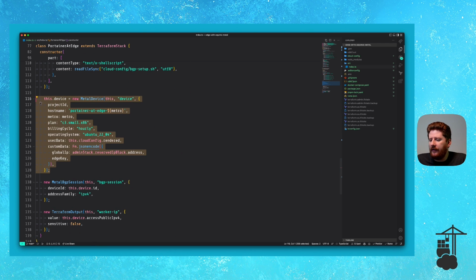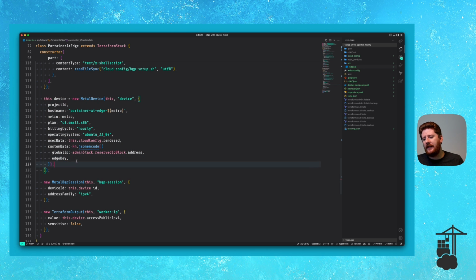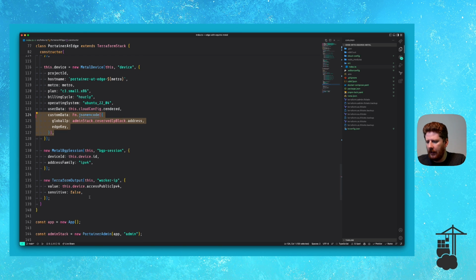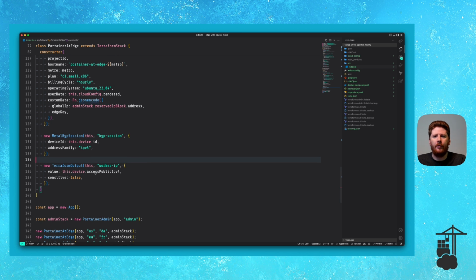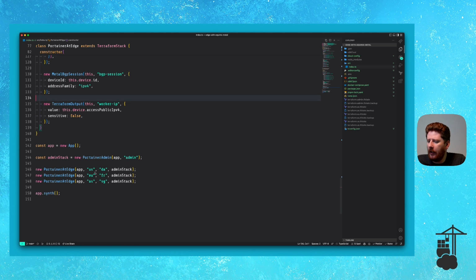Then we provision the device. This time we are passing in the edge key and the global BGP IP address as custom data so that we can fetch that back down from a user data script. And then we output the worker IP, and we also configure the BGP session. So this is not terribly complicated. It's just 100 and so lines of Terraform CDK. You can pull this, you can run it yourself. It should just work TM.